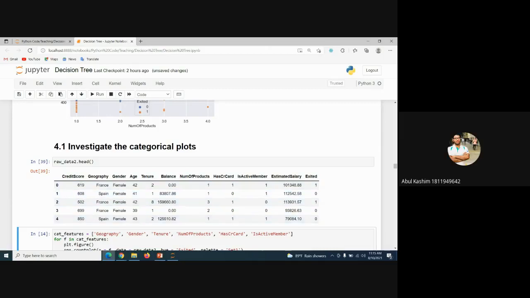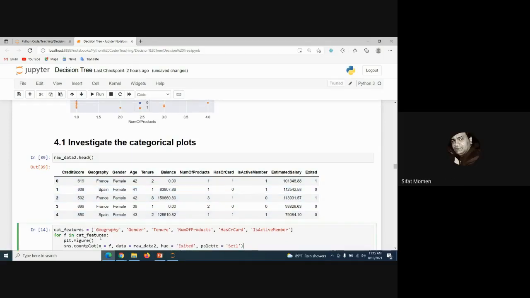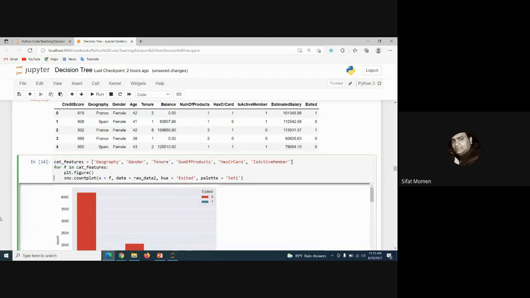So I kept a list over here. So look at the list here. The list says geography, gender, tenure, number of products, has credit card, is active member. I keep it as a list, and the name of the list is cat_features, categorical underscore features. Then for f in cat_features. So first of all, f is geography, then f is gender. So I plot a graph, with plt.figure, and we plot a count plot. On the x-axis, we plot the particular feature, and the data is taken from raw data 2, and hue is exited, and I use a palette called Set1.